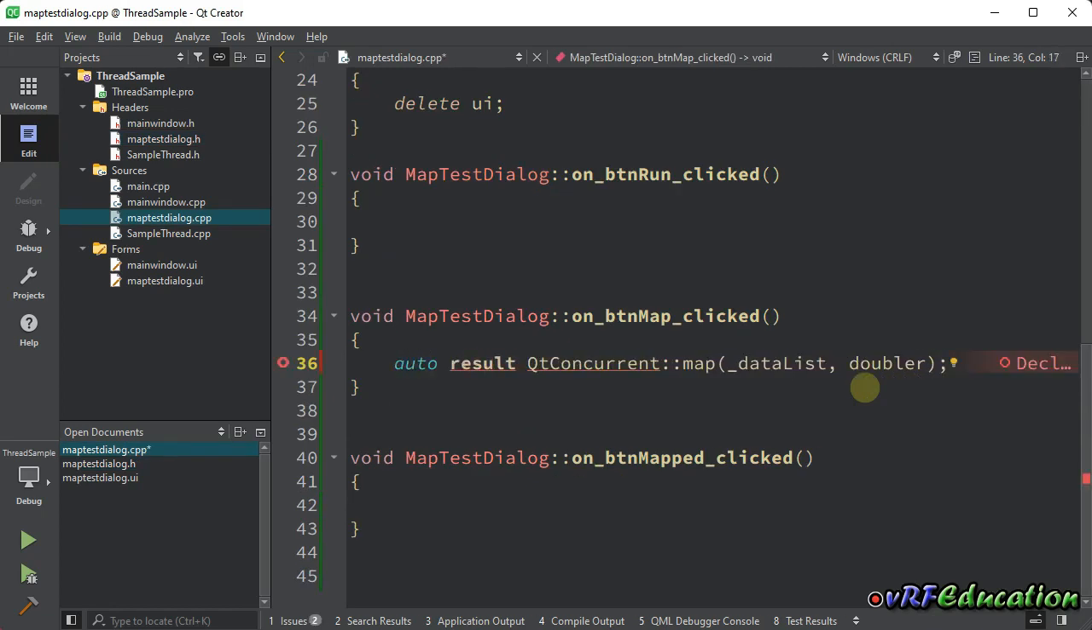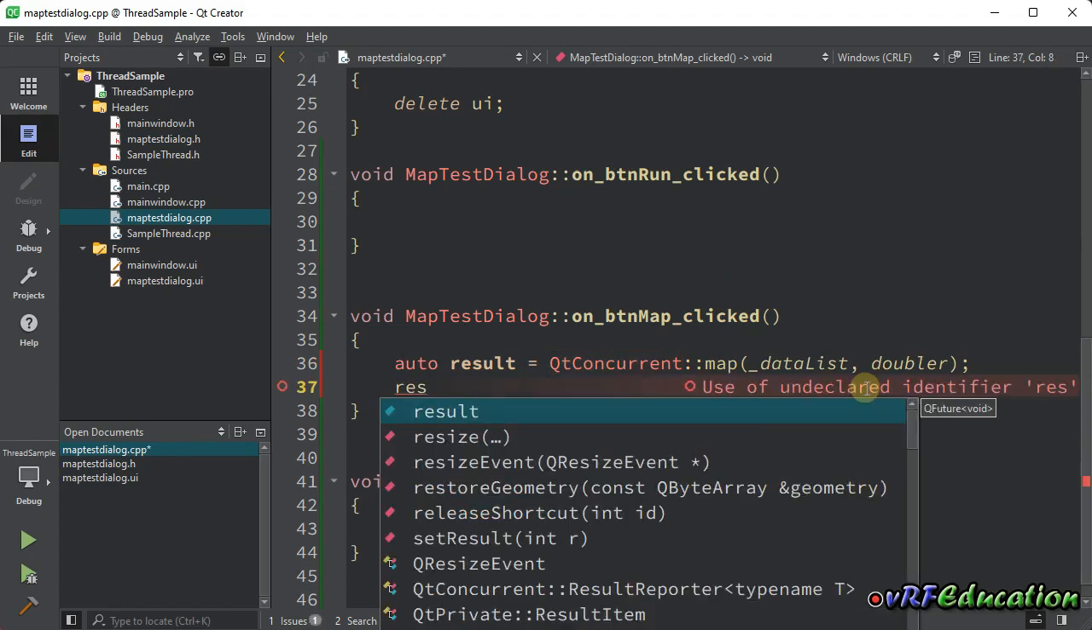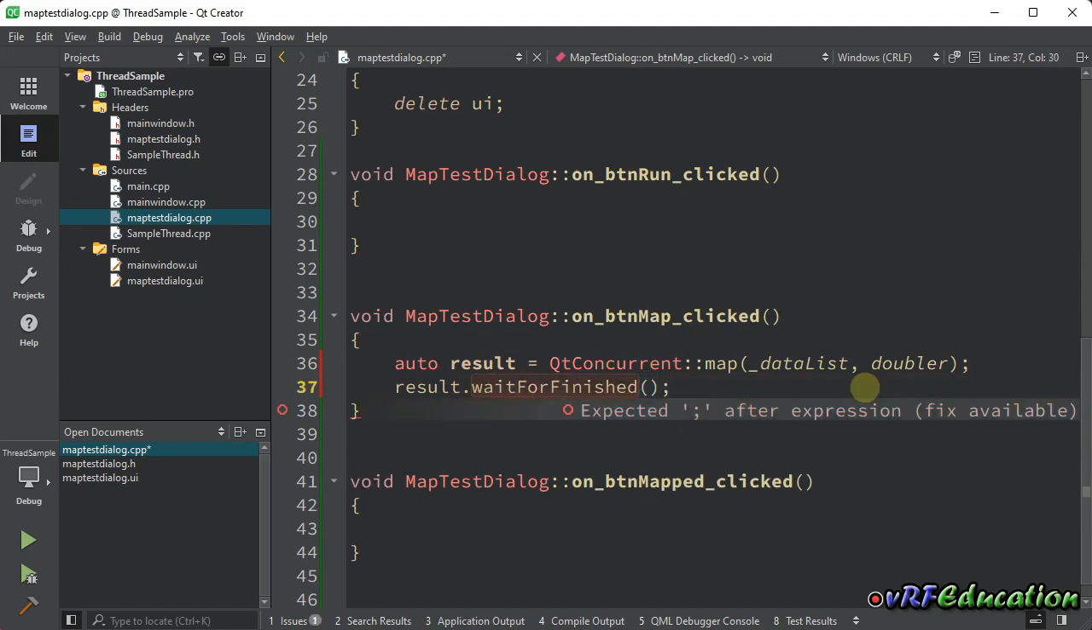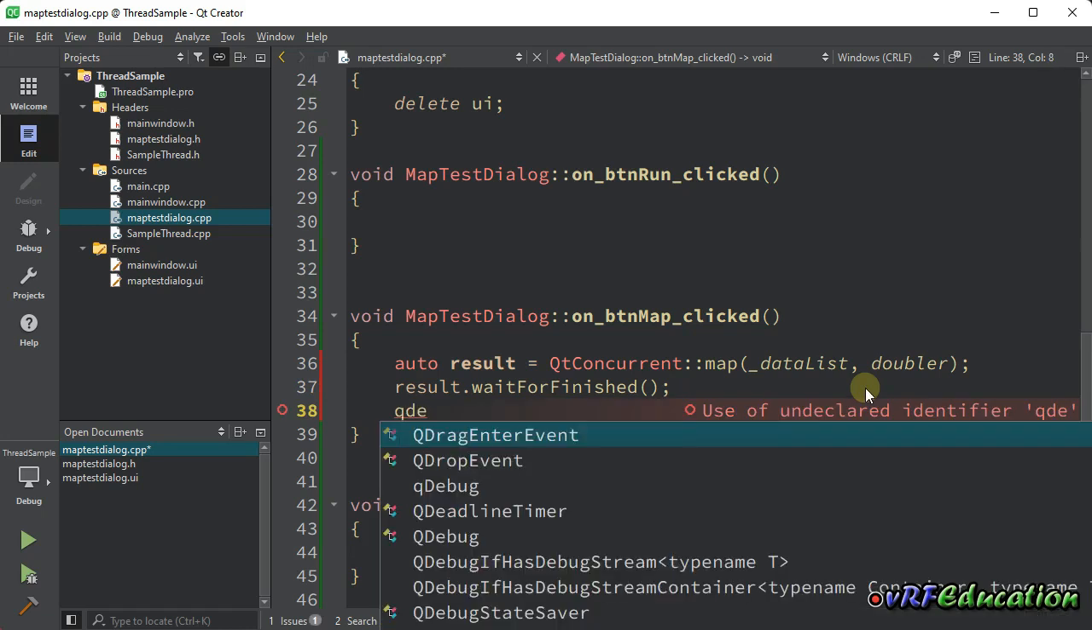It's a type of QFuture, and we have to do a lot with this result in the next sessions. And here I'm going to say result dot waitForFinished. So the UI will be blocked until the process finishes, and it's not important because I'm just going to show you how this map function works. And in the next session, we will see how we can use QFutureWatcher to monitor this process. And here I'm just calling qDebug.